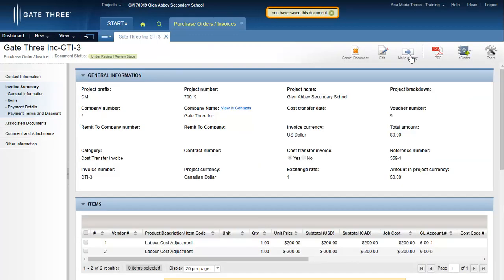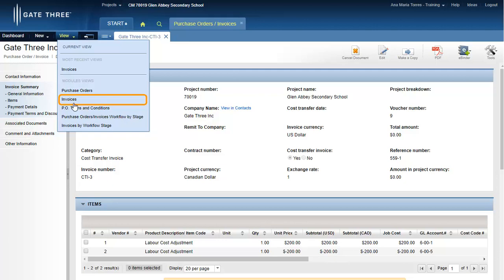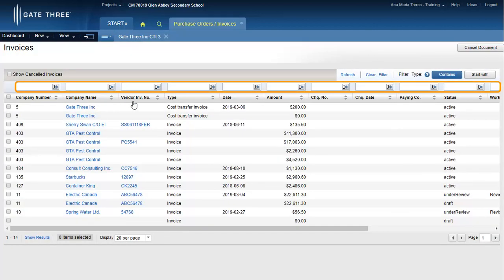A confirmation message appears, indicating the cost transfer invoice has been saved. The status has been updated to under review. The cost transfer invoice is now available in the Invoices view. To access the Invoice view, click the View menu drop-down. Select the Invoices view from the drop-down list. Search for the applicable cost transfer invoices using the filter boxes.